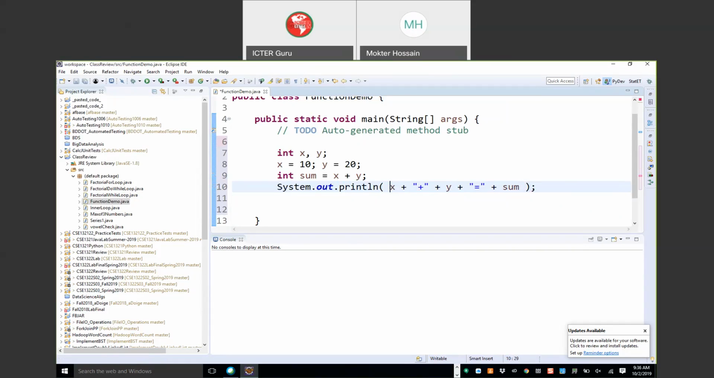When you do not put anything within double quotes, it will look for a variable like x. When you put a string literal within double quotes, it is printed as is. So this will print the plus sign, then it will print the y value, then the equal sign, and then the value of sum.